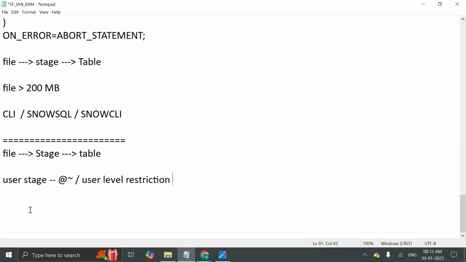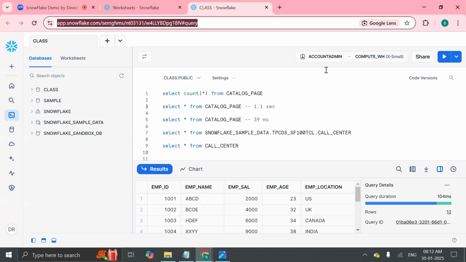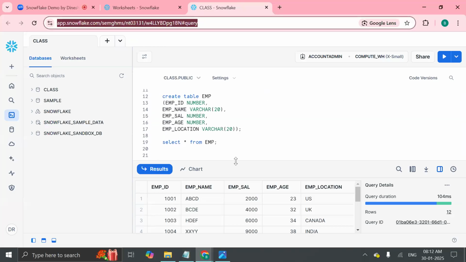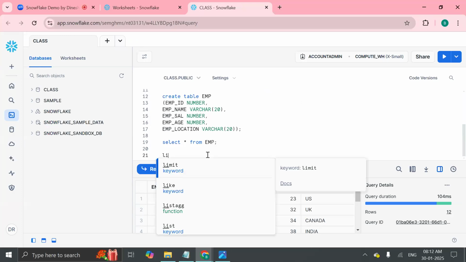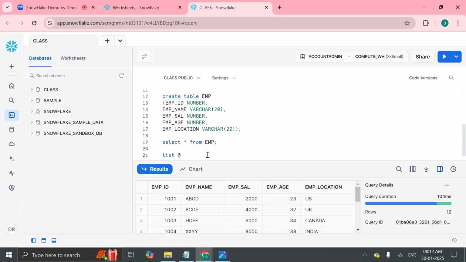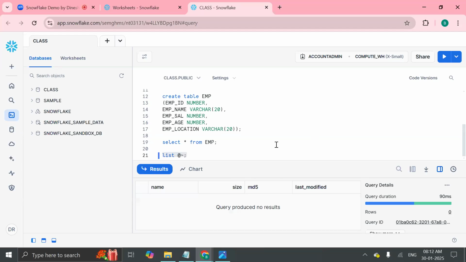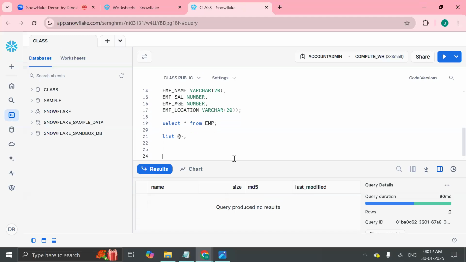Now, when you are using the user stage, by default it will be available. When the user is created, the user stage will be available. No need to create it. Here, if you see list at the rate tilde symbol, you can see the user stage. Observe this. You can see the stage area. Every user will have a stage area.